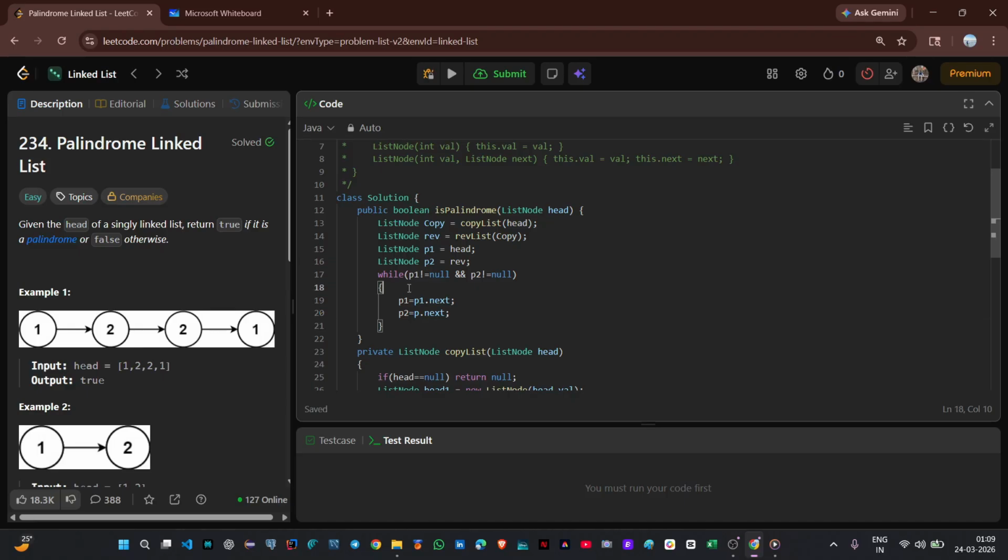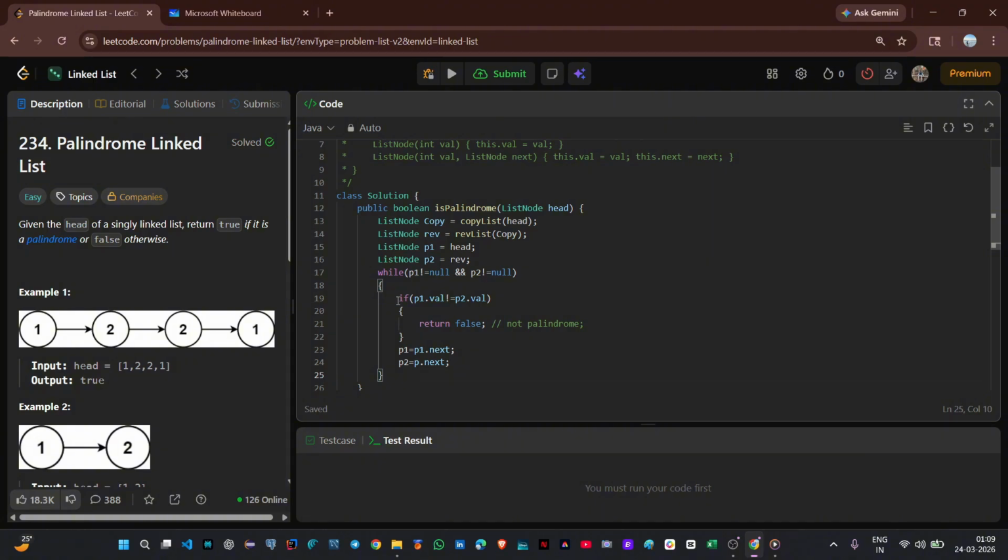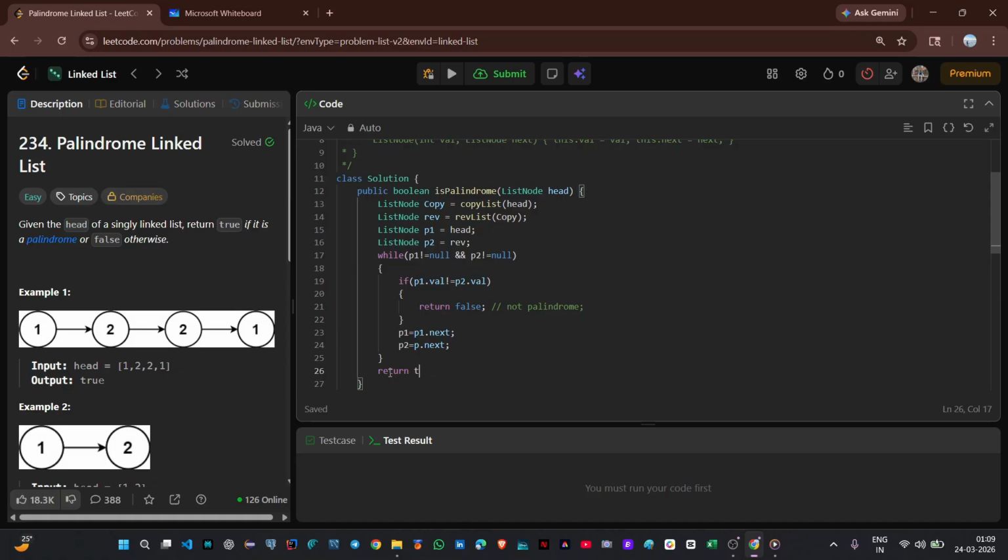And the serious base condition we need to check is if p1 dot val is not equal to p2 dot val, then we can immediately return false. Why should we return false? Because it is not a palindrome. After completing all this, if this condition is never true even once, we can say it is true, because it is a palindrome since it does not satisfy this condition.